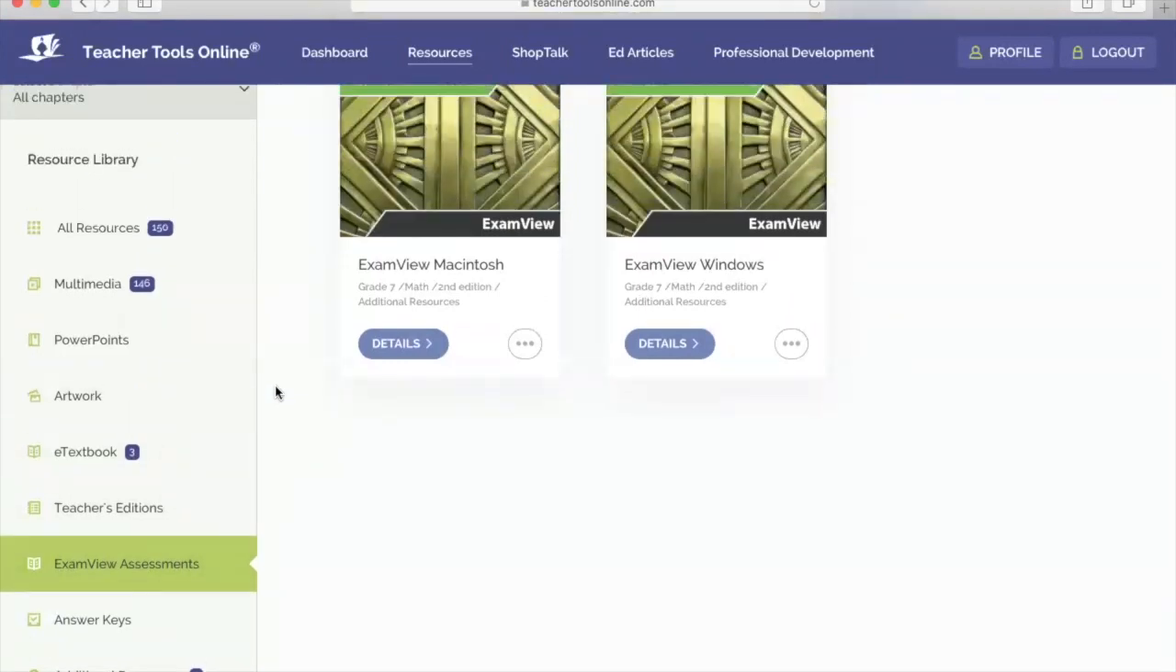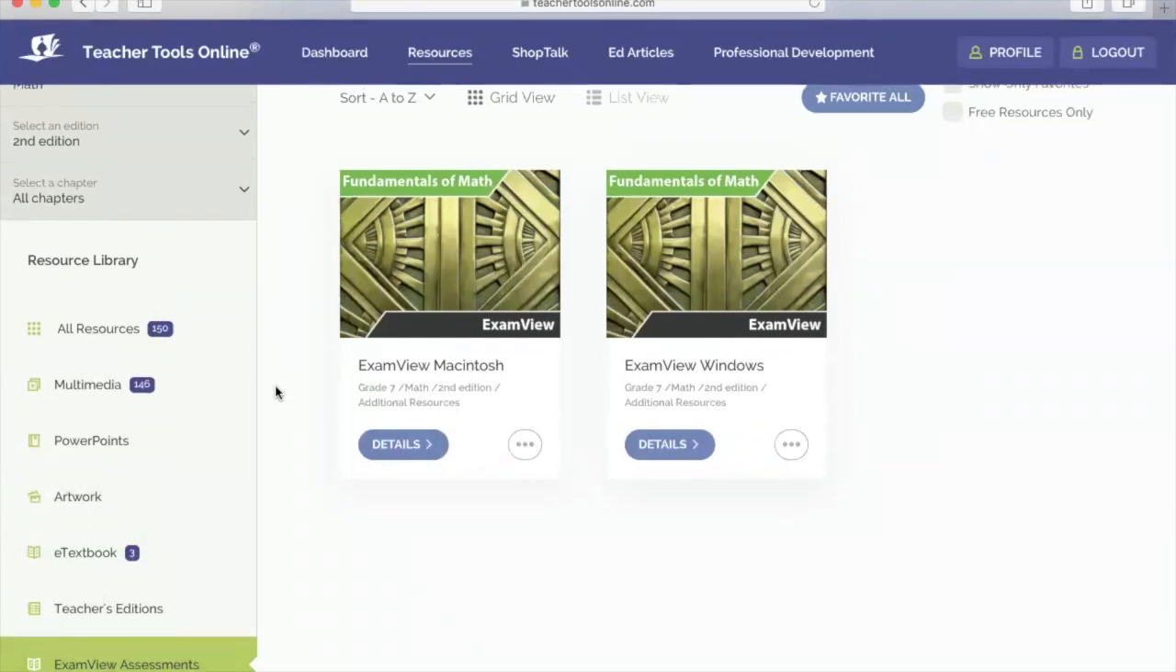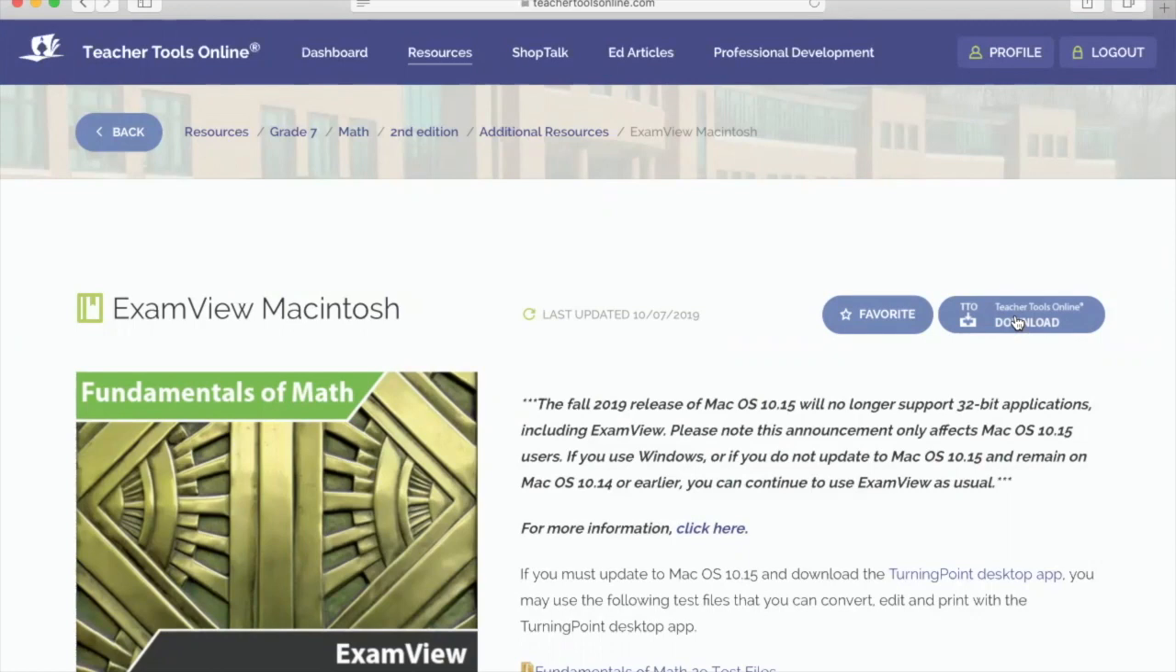On the right, you will see two options available to download, Mac or PC. Click on the blue Details button to open the resource. Next, select the Download button to begin downloading the application on your computer. Make sure you follow the prompts as the application is being downloaded.